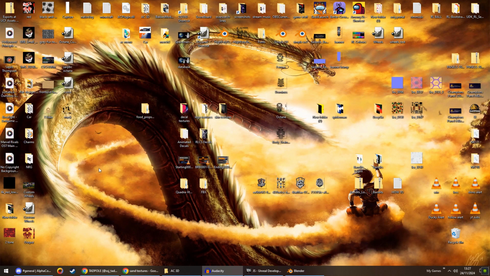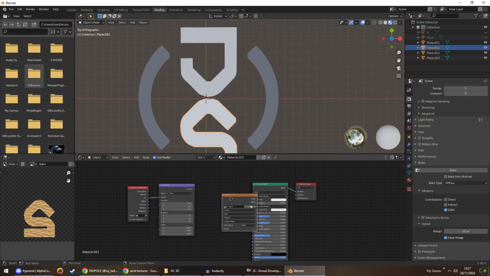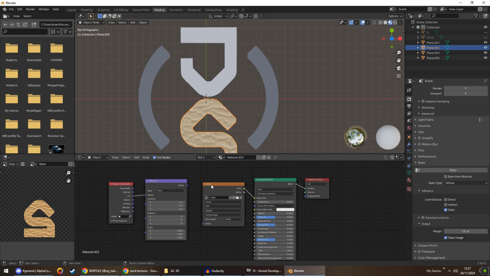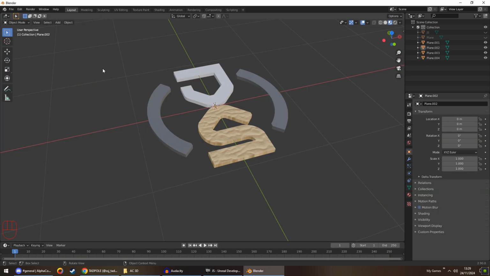Okay, let's do it a different way. S-Bake. Done. So this is now our texture. So from here, what we're going to do is join everything together so that all of these separate meshes are joined as one.